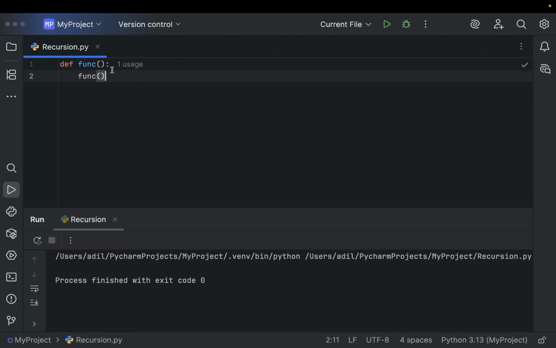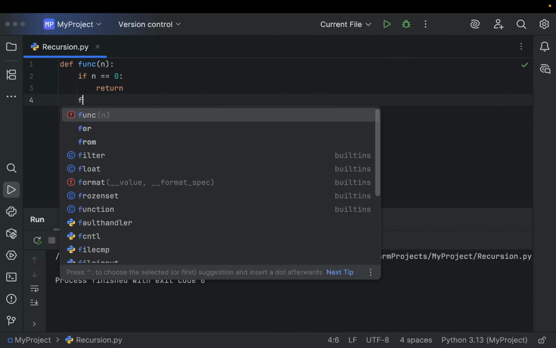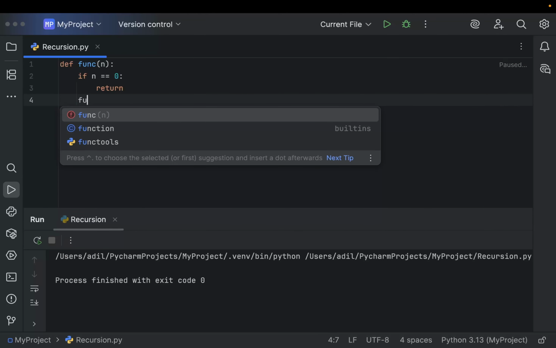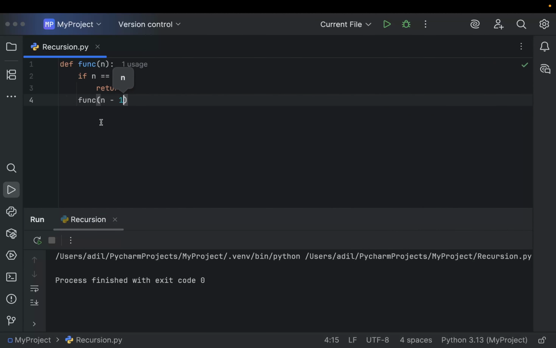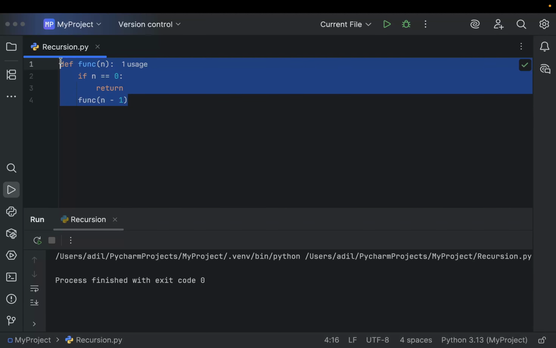So here let's have a parameter called n, and in the function body let's have a condition: if n equal 0, we want to just return. Otherwise, we want to call our function, but this time with n minus 1. So we are reducing the value of the provided parameter by 1. Okay, so this is how we create a recursive function.